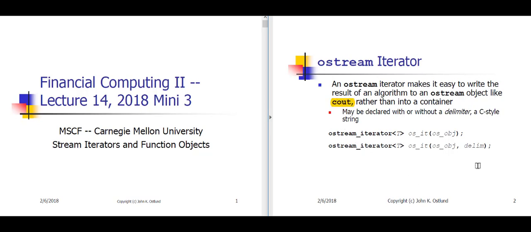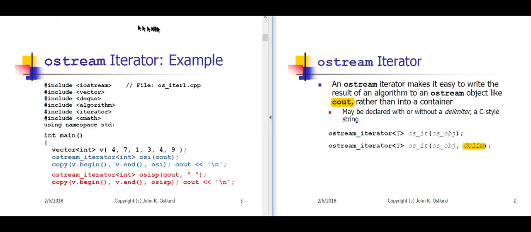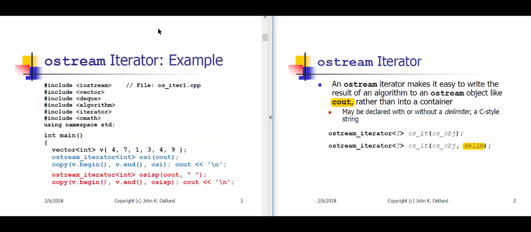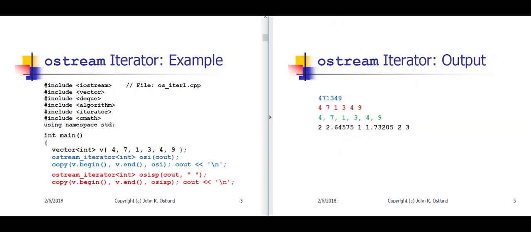There's a second form of constructor for the ostream iterator, which allows you to specify a delimiter character that you would like to have appear between the objects that are displayed. By default, there is no delimiter, and the output values simply come out crowded together with not even a space in between them. So here on slide 3, we have the first part of an example program using some ostream iterators, and on slide 5, we have the output produced by this program.